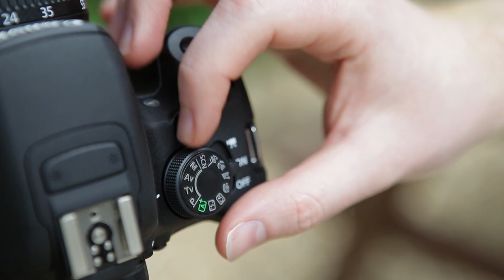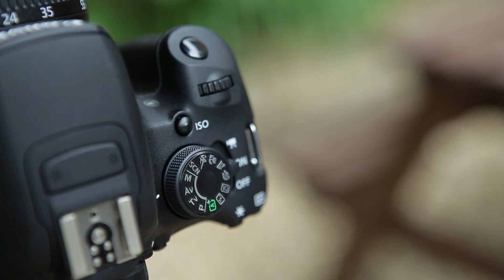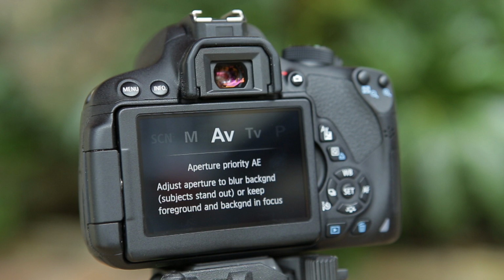Next up, we have aperture priority, usually shown as AV on the mode dial. This mode allows you to select the aperture of the lens, which is the size of the opening inside it which lets in light. This allows you to get creative. Generally speaking, the lower the aperture number, the less depth of field there will be in the scene, which is the extent to which certain parts of your scene are in focus.